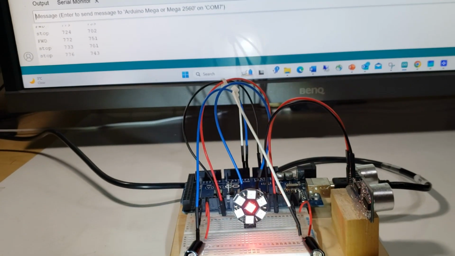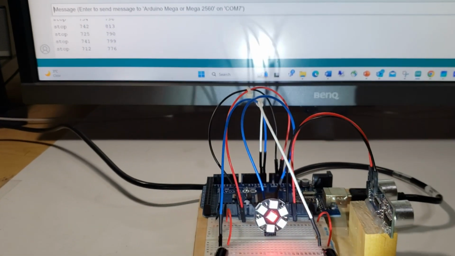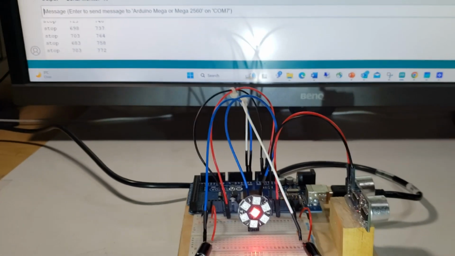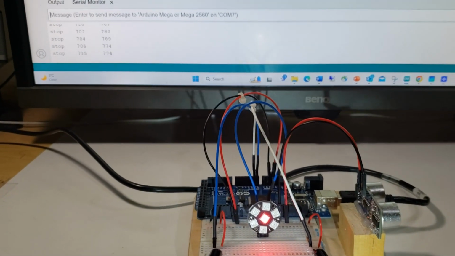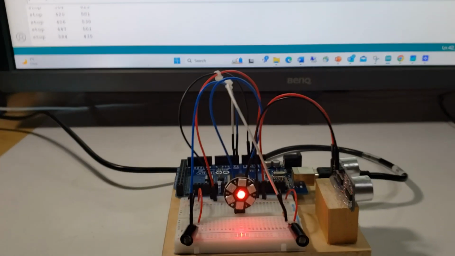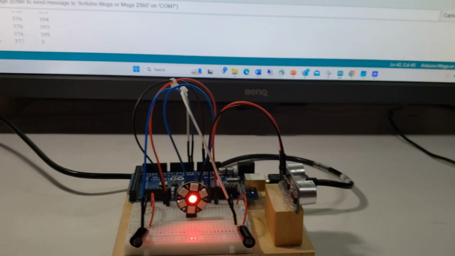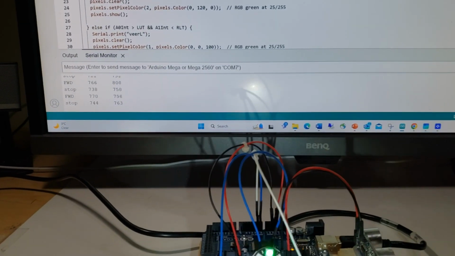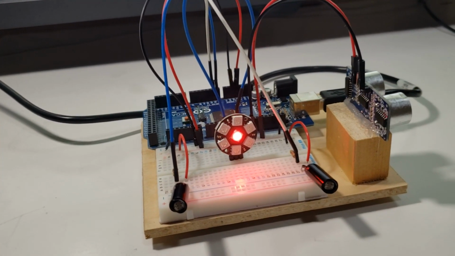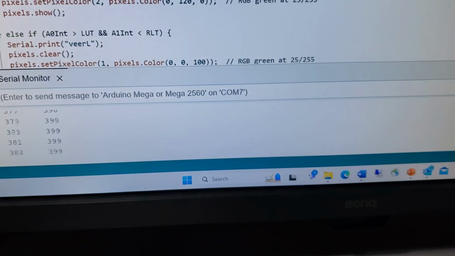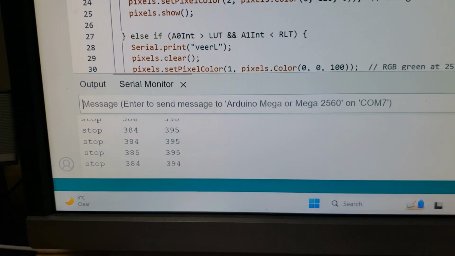And then this is shining in the center. The top green one comes on. You can see the numbers are very high for both. And then if I take the flashlight away, I'm getting very low numbers, and the middle Neopixel is turned on. Now I've taken the flashlight away and it's in the dark, and you can see both numbers are very low.